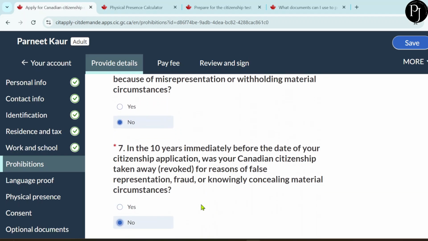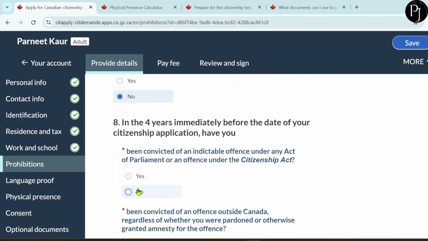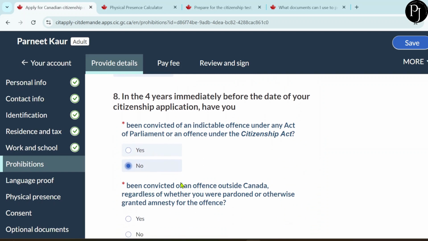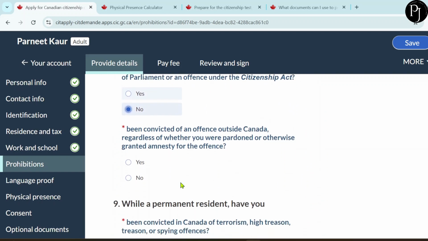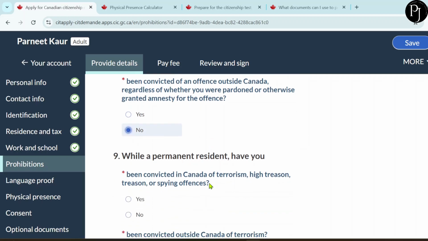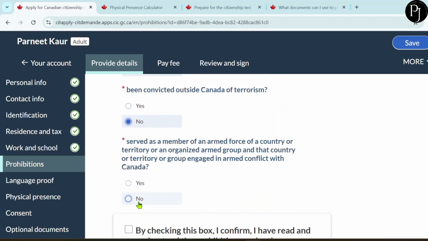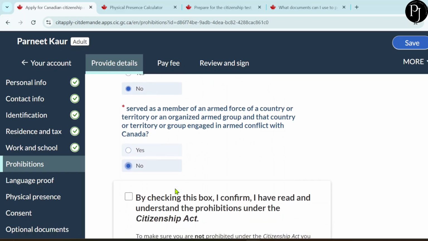In the last 10 years, has your citizenship been taken away or revoked? No. In the 4 years immediately before the date of citizenship? No. Have you been convicted of an offense outside Canada? No. While a permanent resident, have you been convicted in Canada of terrorism? No. This one also no. For any armed group, were you a member? No.